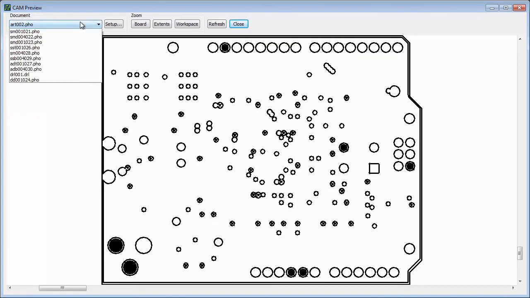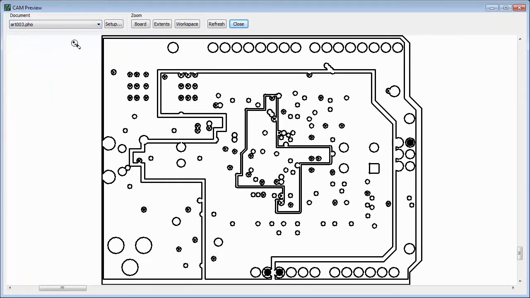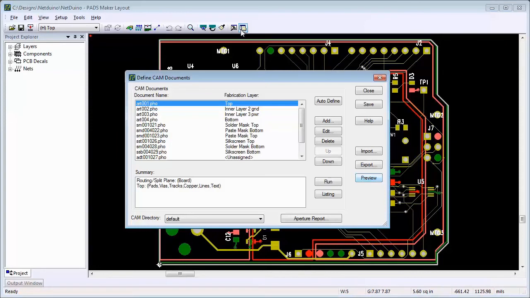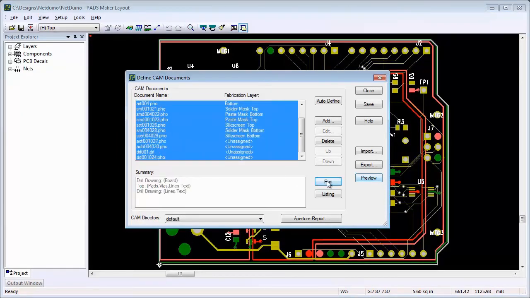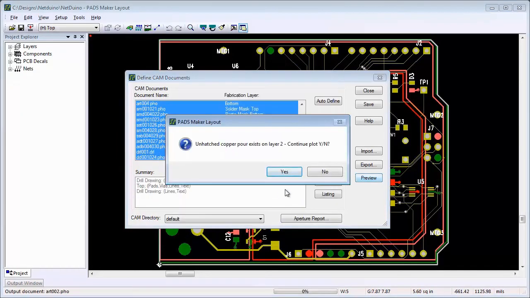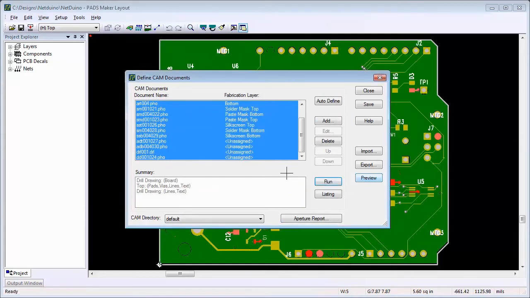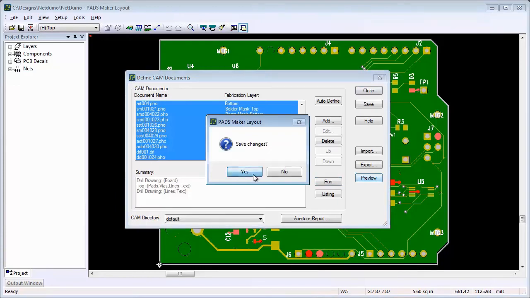If you did not pour the copper for your design before going into the CAM area, that's okay. The tool will prompt you to pour the copper. When leaving this dialog box, you can save your changes, so if you need to recreate the CAM documentation, all of your settings are still in place.